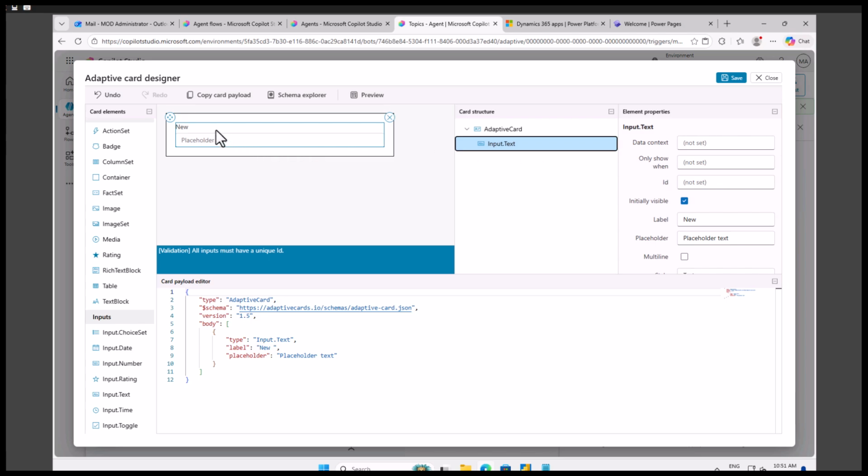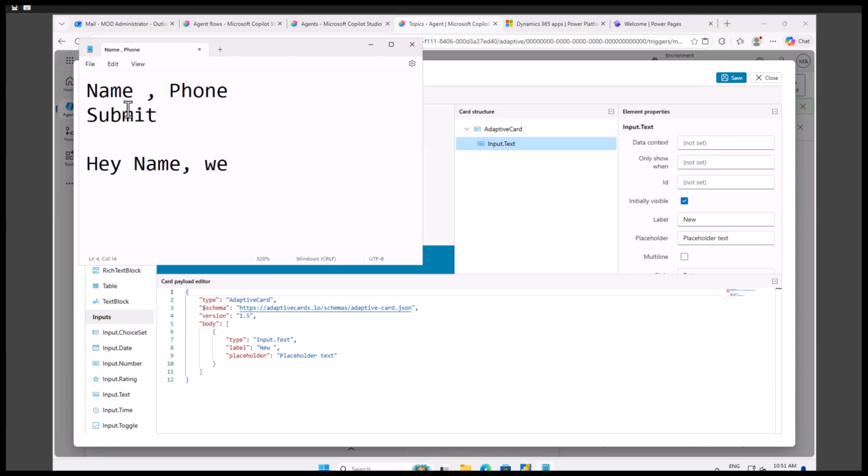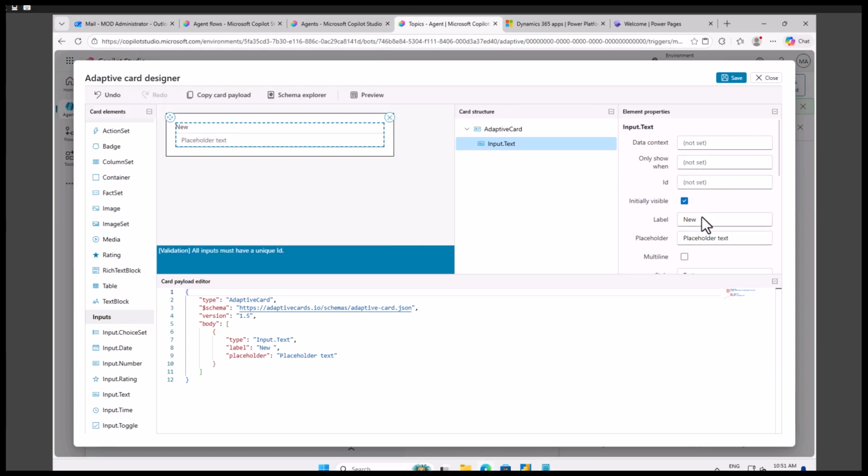Now the first thing is that, if you see my notepad, I need to ask name from my user. So I can simply go towards label and I can say please enter your name. Here you see this is getting reflected. Now the next thing is this placeholder text. So I will simply say name here.